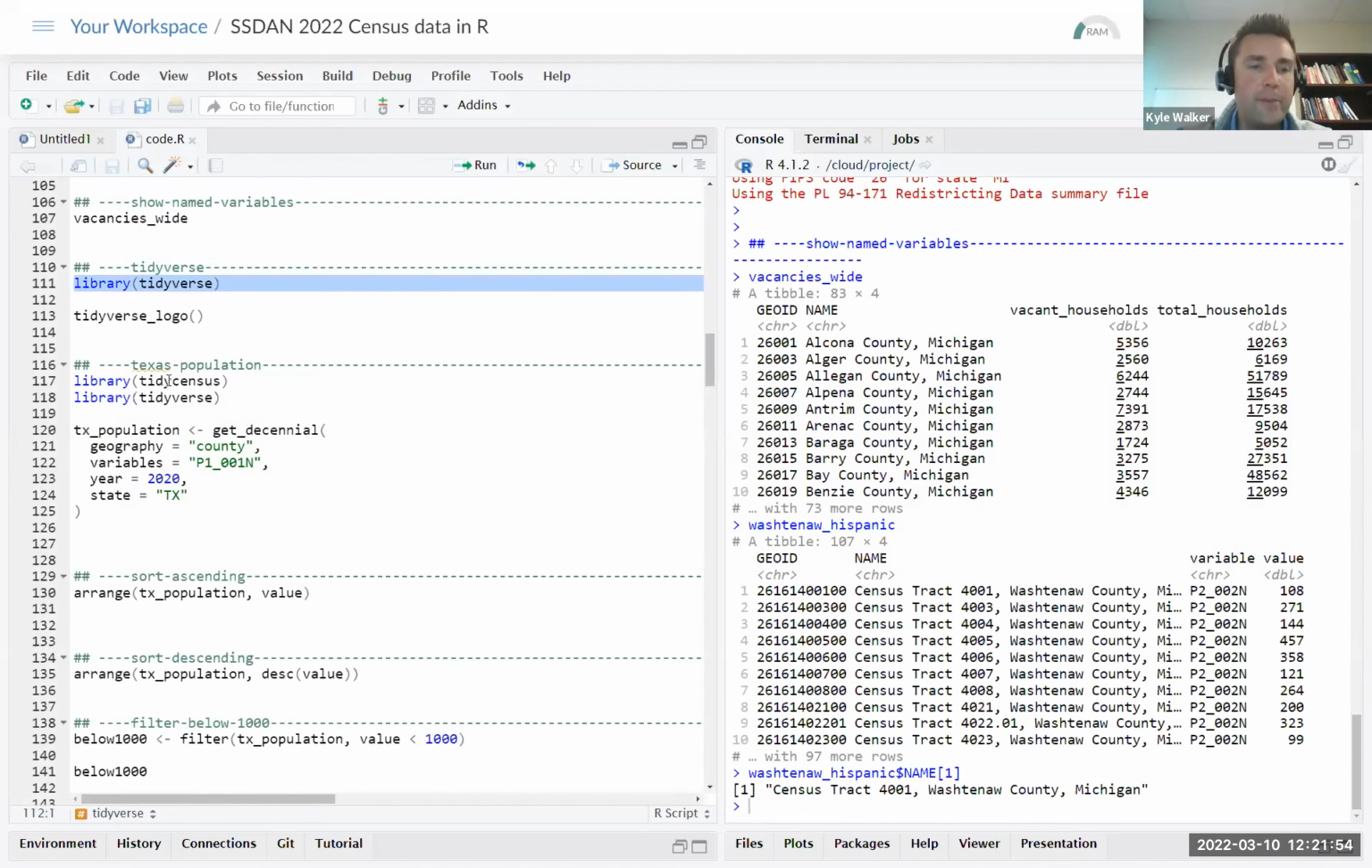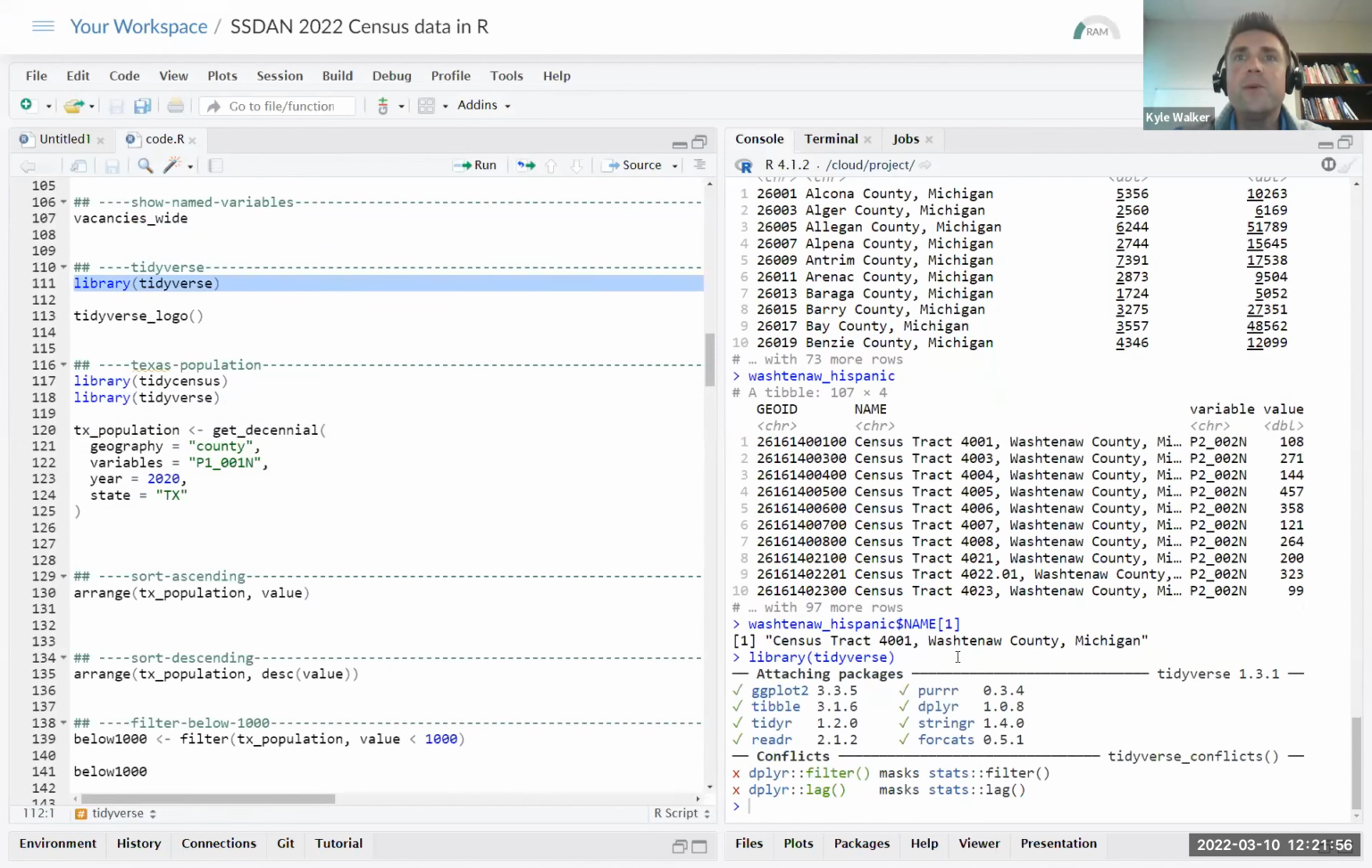And when we run library(tidyverse), you'll notice you get this message that says you've actually loaded in 8 packages. The tidyverse is what's called a meta package in R, which is a convenient way to load in multiple packages that typically work together in a particular workflow.